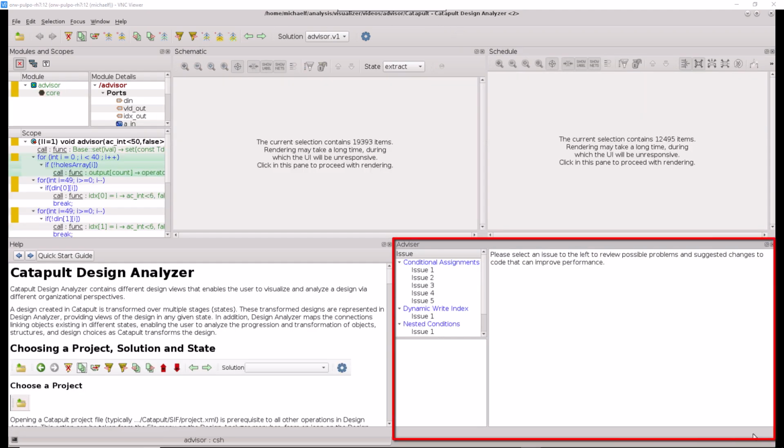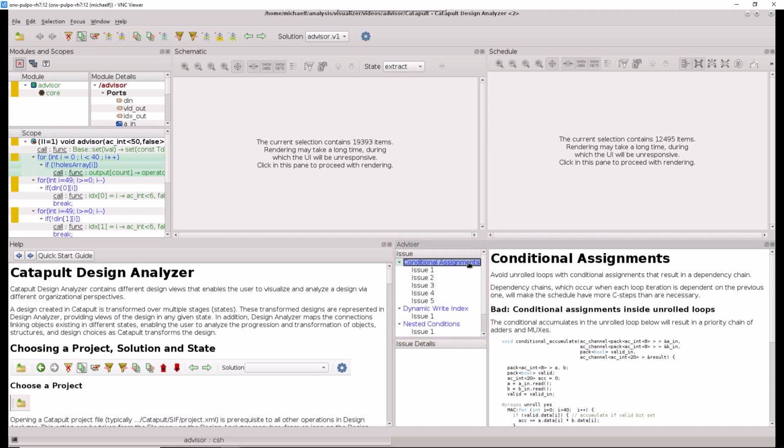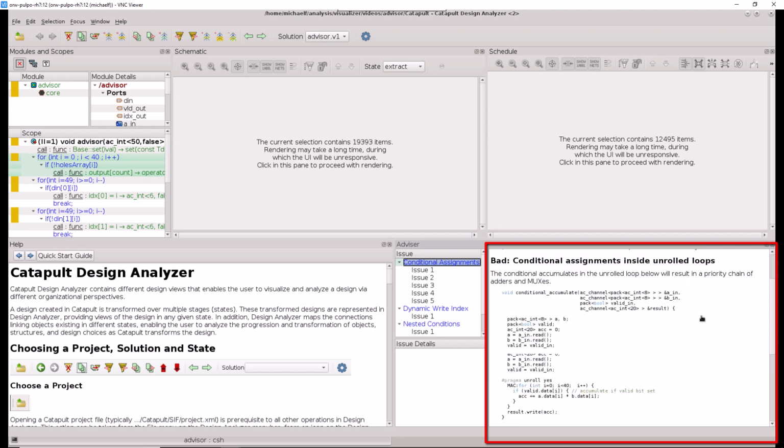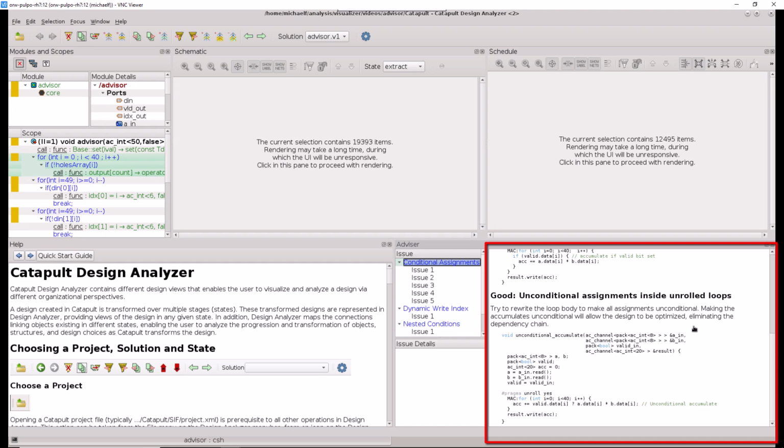The Design Analyzer Advisor currently detects 3 of the most problematic coding style issues related to area and runtime. The advisor will list out any issues in the Issues dialog, which can be selected. The Design Advisor provides a description of the issue as well as an example of what the bad coding style might look like, and additionally provides a coding recommendation about how to restructure the code in order to get better runtime and area.